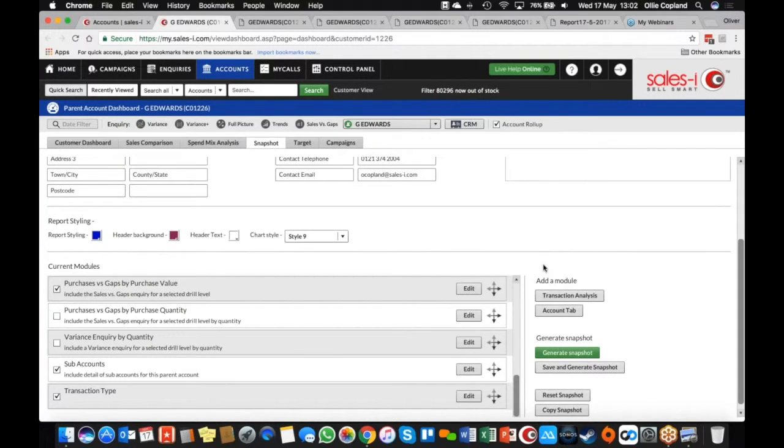Whenever you want to save your changes, that's where the save and generate comes in. So I want to finish my report exactly as it is now, and I want to use that one for the future. I'd use the save and generate. The next time I run it, moving forward, I just click the generate. If I do any small tweaks and just use the green generate, it won't save them for me for future use.